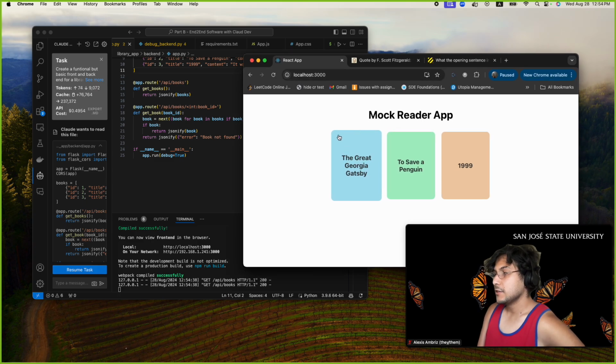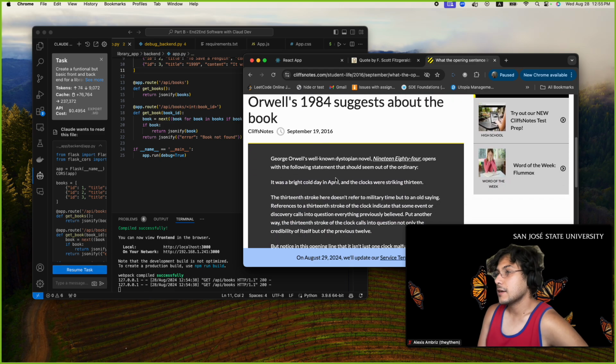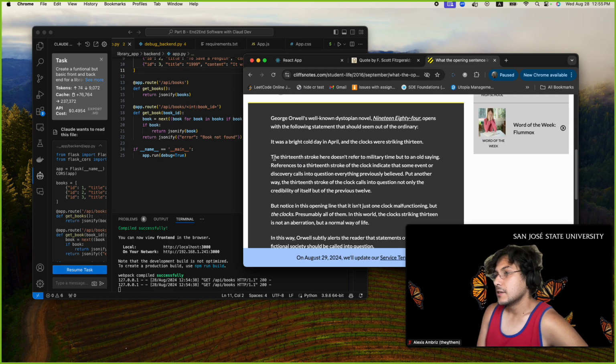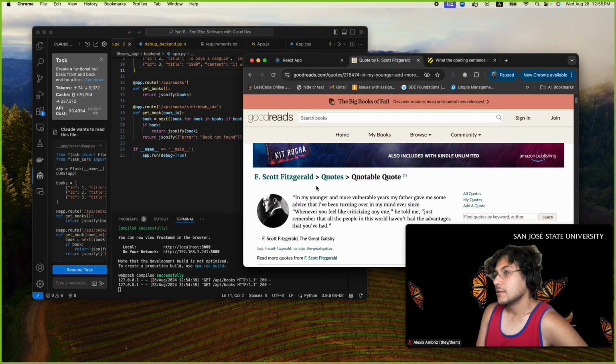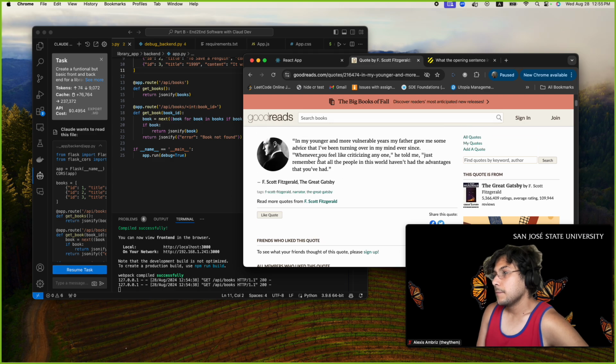So here's the application front end. There's 3 books: The Great George of Gatsby, To Save a Penguin, and 1999. These are not real books, but they were inspired from real books, as it selected 1984, and then this quote is actually the first sentence, and then it also selected this quote from The Great Gatsby.